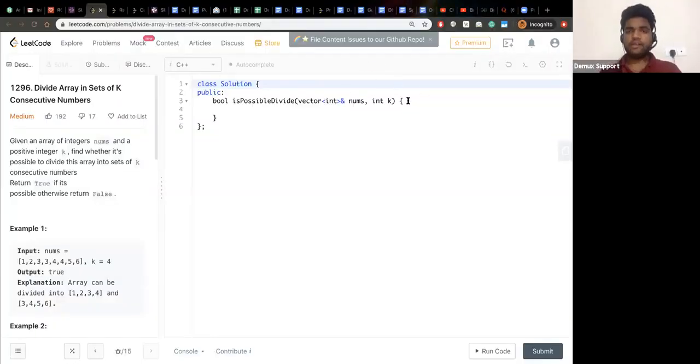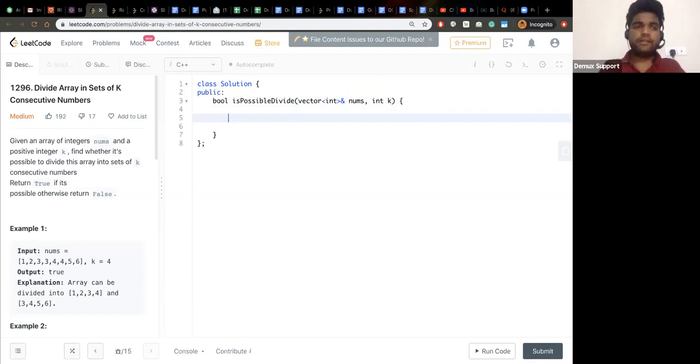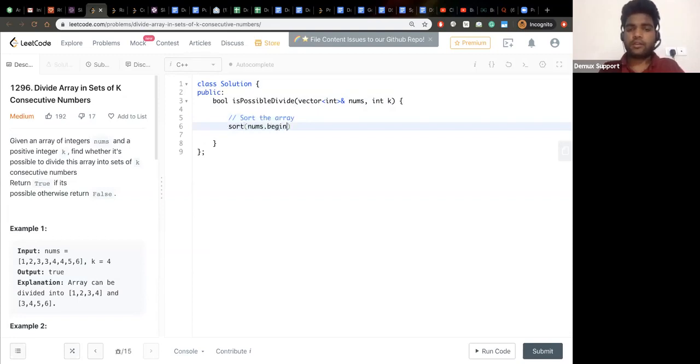So then let's do that. The first part of the algorithm is basically, let me sort the array. How do I sort the array? I can call the sort function with nums.begin and nums.end. I don't need any comparator function for this because by default I want to sort it in increasing order. Correct?